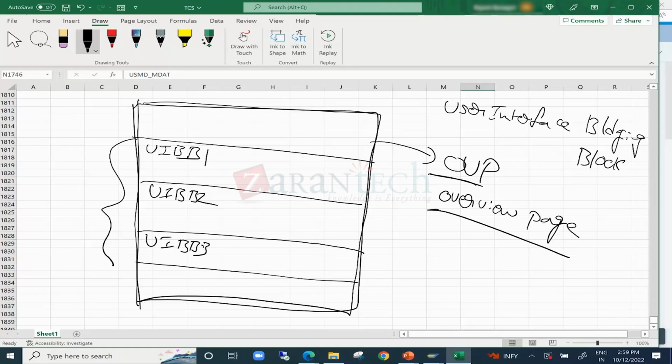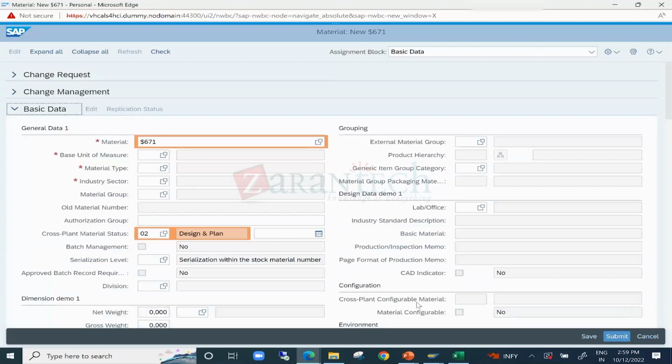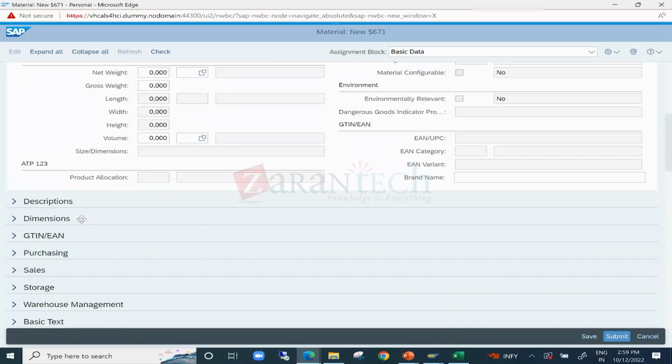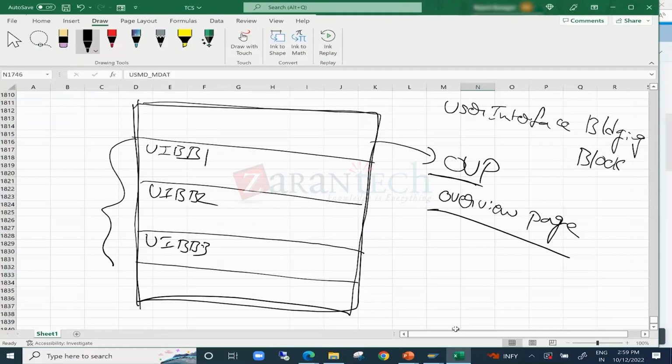Why are we calling it an OVP? Because if you look at this, the entire material master data, I can see the complete overview over here for a material master in a single page. Okay, so the data is shown in a single page, in an overview kind of thing. Okay, so that's why we usually call this an SAP overview page. So this is the overview page. OVP is one kind of FPM template. We'll see what this template is and everything. But this is one kind of UI application.